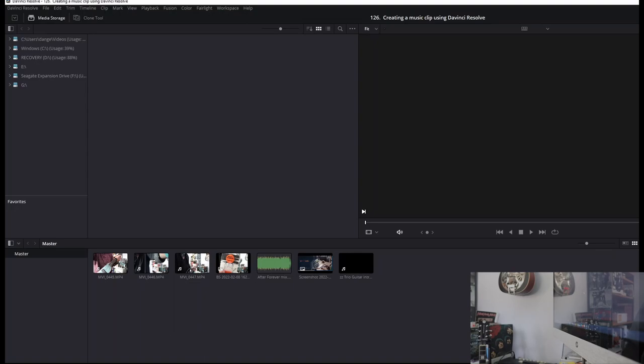And the very first thing you always do is go to the media pool, so that's this tab called media, and I've already dragged the media I need. You can do that two ways. You can either import the media or you can, from File Manager, just drag and drop stuff straight into here.